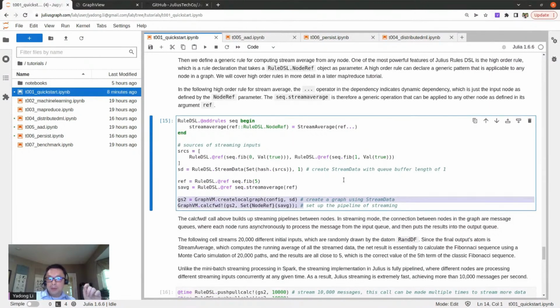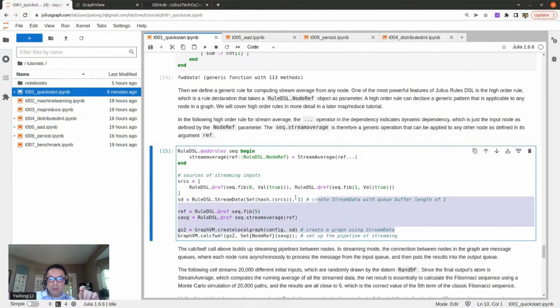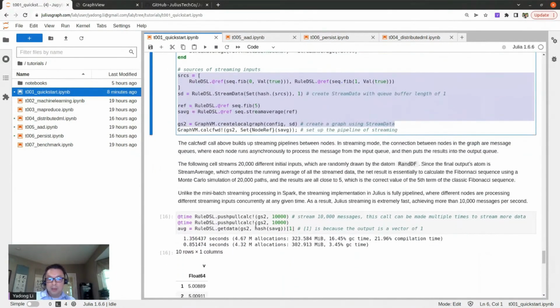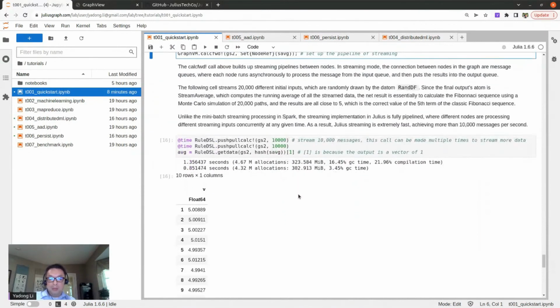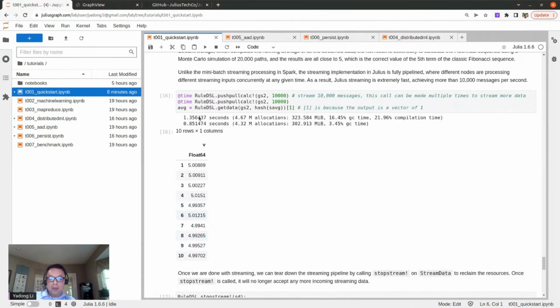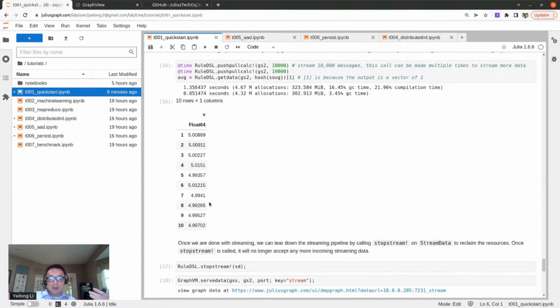As you can see, to convert your system into streaming, you only need a few lines of code change. Specify the runtime configuration, then you get a streaming system. In this case, we stream 20,000 data frames through, and it's very fast. 10,000 data frames only take 0.8 seconds. You get the running average of these streamed data frames. Oh, sorry, 20,000 actually streamed, two batches of 10,000. So effectively we are computing the fifth term of the Fibonacci sequence using Monte Carlo simulation.